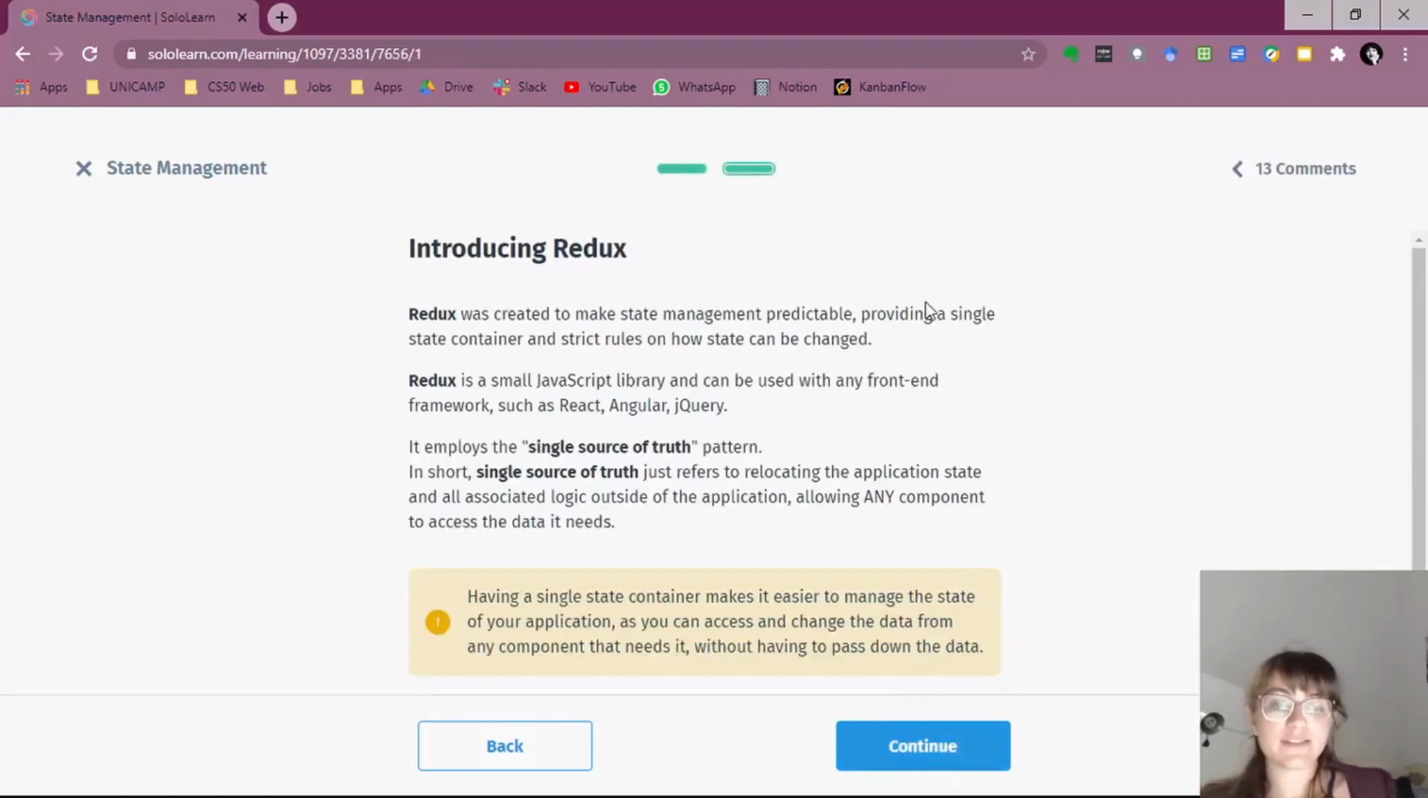Introducing Redux. So Redux was created to make state management predictable, providing a single state container and strict rules on how state can be changed. Redux is a small JavaScript library and can be used with any front-end framework, such as React, Angular, and jQuery. It employs the single source of truth pattern. In short, single source of truth just refers to relocating the application state and all associated logic outside of the application, allowing any component to access the data it needs.